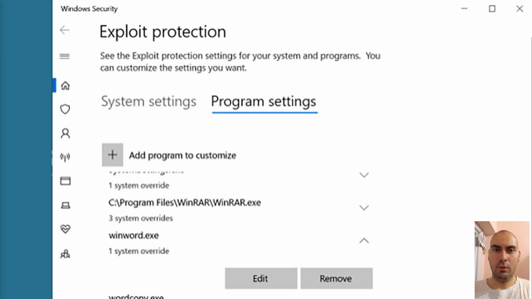By implementing exploit protection, organizations can enhance the security posture of their Windows environment and mitigate the risk of malware exploits. In conclusion, exploit protection is a valuable tool for defending against malware exploits in Windows servers and endpoints. Understanding how to configure and deploy exploit protection at scale is essential for maintaining a robust security posture in modern IT environments.